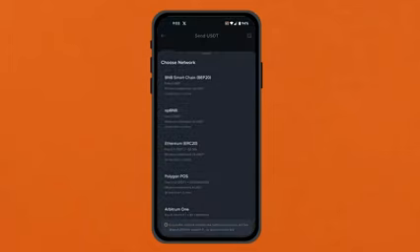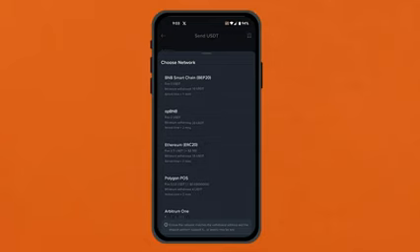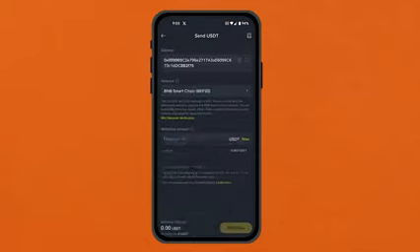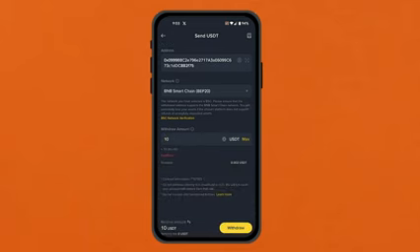Then you're going to select whichever network is most suitable. So usual BNB Smart Chain is good, and then whatever amount you would like. And then once you click withdraw, it will withdraw it to the other wallet instantly.